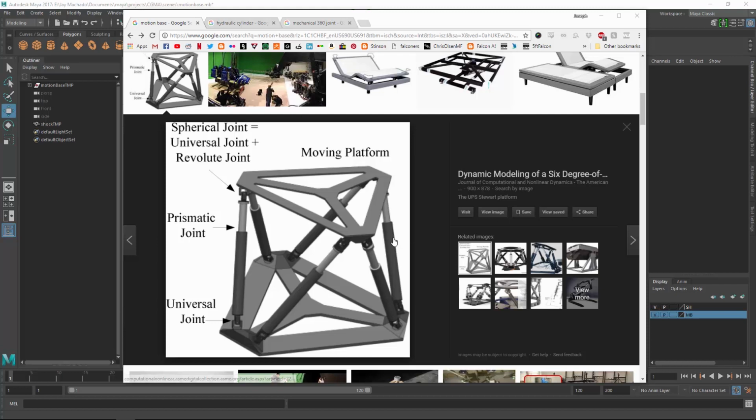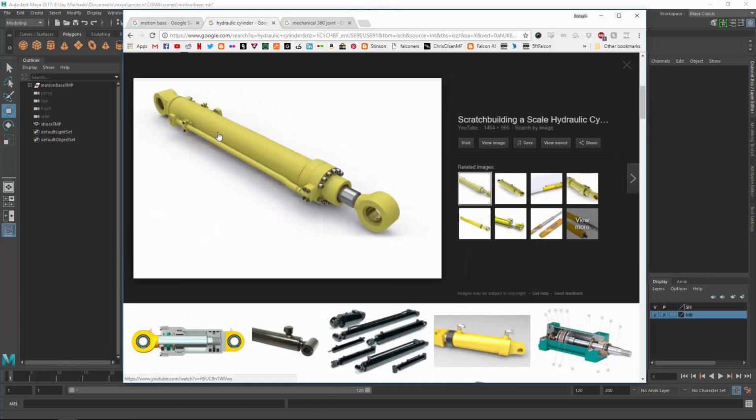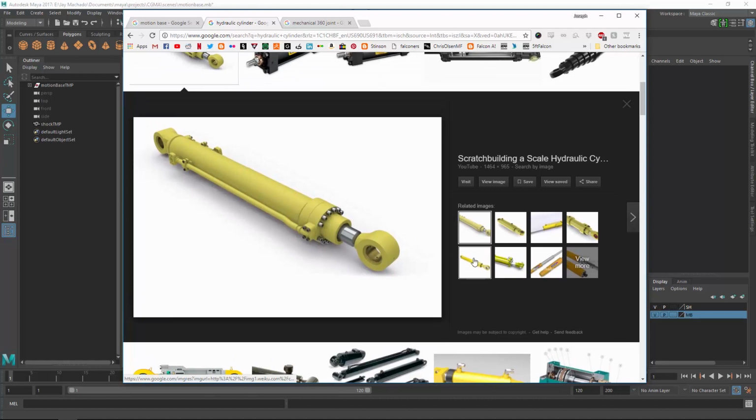More specifically, I'm going to be modeling a motion base and some landing gear. The first thing I want to build are actually these hydraulic cylinders that are going to drive the motion base. So I have this reference image that I found of a hydraulic cylinder. I think this is based off of a construction cylinder, but I like the detail that they've added on here, and I'd like to incorporate some of that into our model.